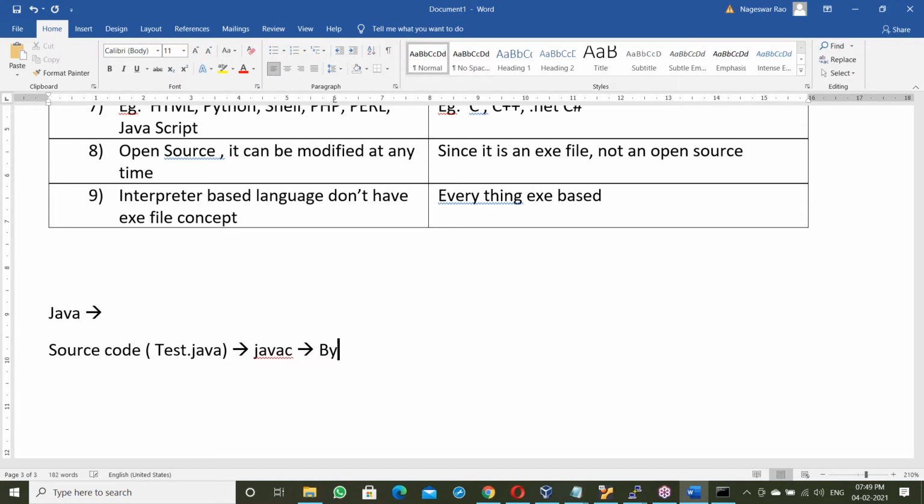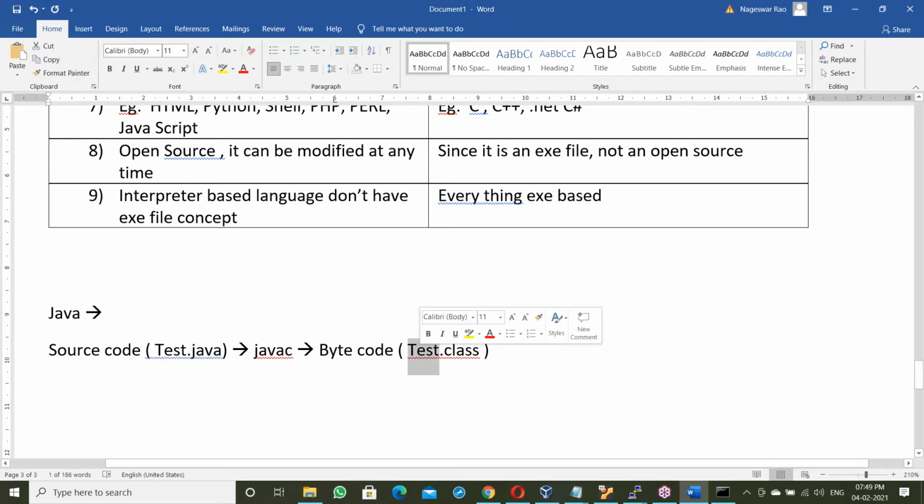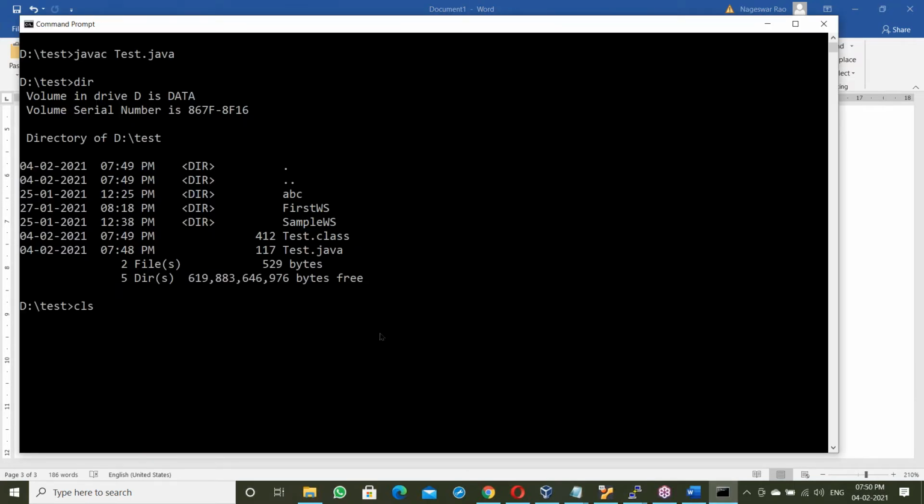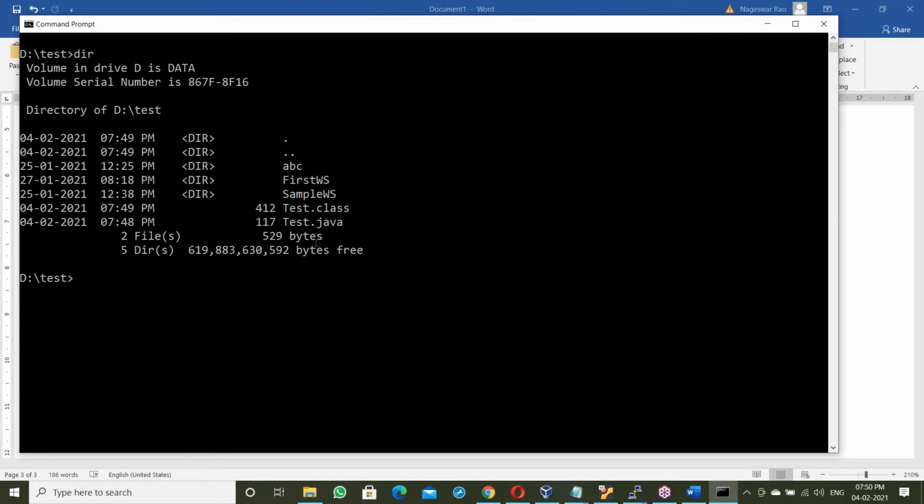The result is bytecode, not binary code. It's a bytecode. So a bytecode file is generated. It's nothing but the test dot class file. So what is a dot class file? A dot class file is bytecode, not binary code. It's not an exe file. It's a bytecode. Now we got the test dot class file, right?